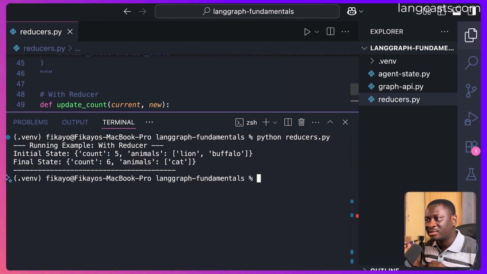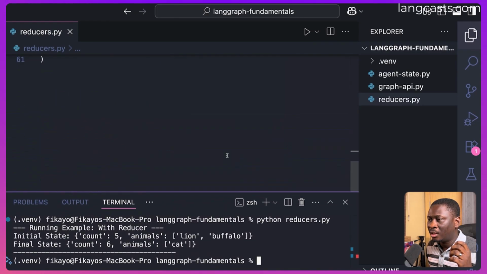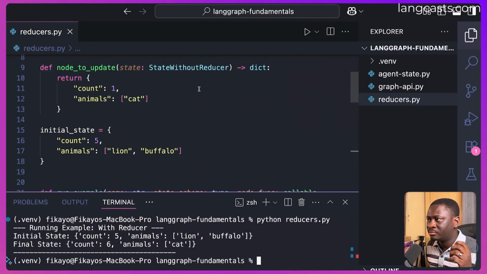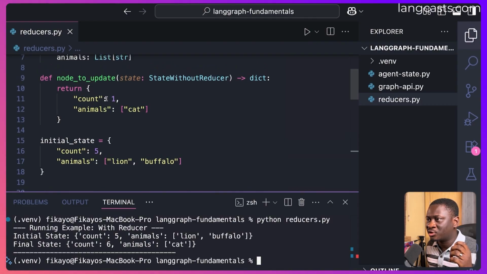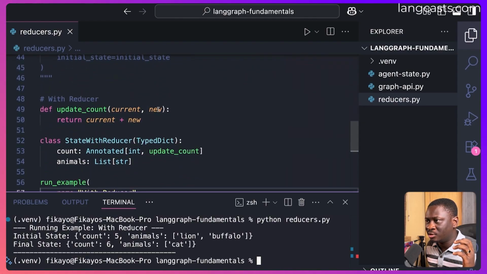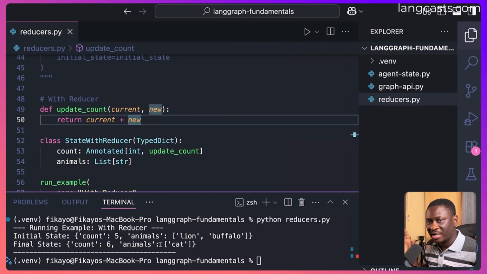But in our final state, we now have count at 6. If you remember, our node updates our state by returning 1 for count. What our custom reducer did was take that new value, which is 1, and add it to the current value, which is 5. And now we have 6. So our custom reducer is in action. But we didn't specify any reducer for animals, so we still have it as cat. So the default reducer is still in effect.